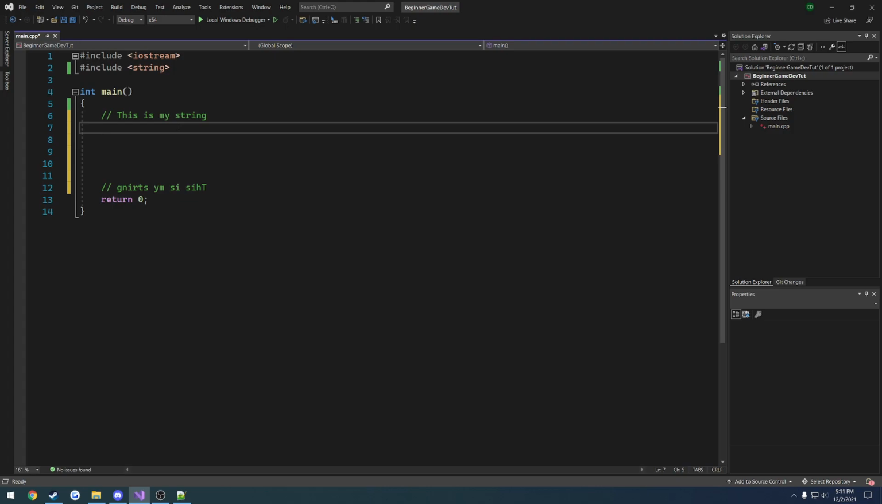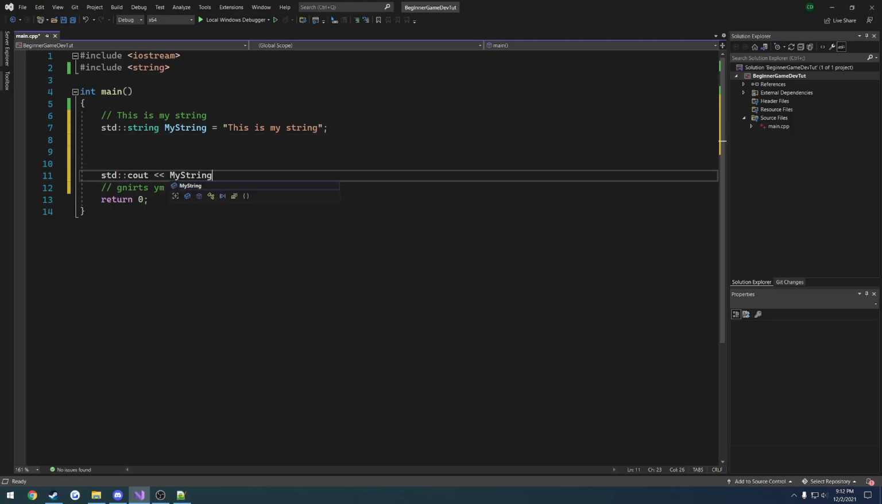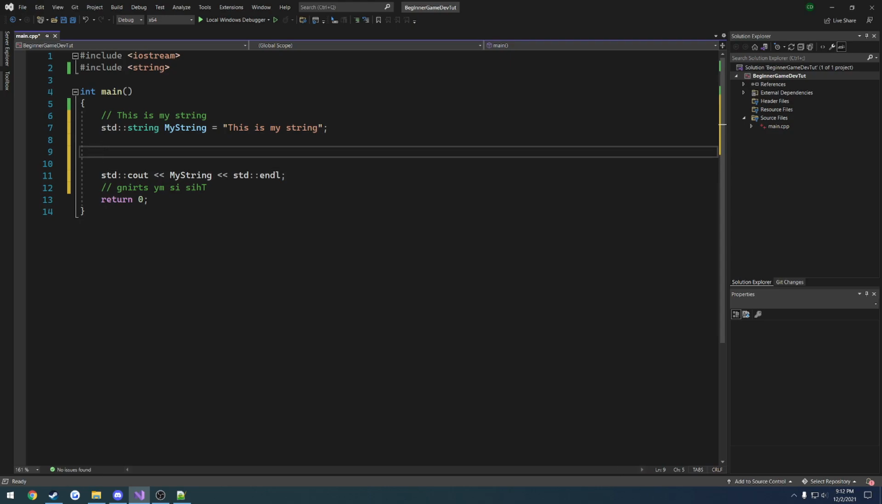So to begin, let's go ahead and create the string. I don't know why I tried to cout. So we're just going to do my string and set it equal to "this is my string". Then I want to have it printed out. So let's cout my string, and we'll go ahead and end the line.